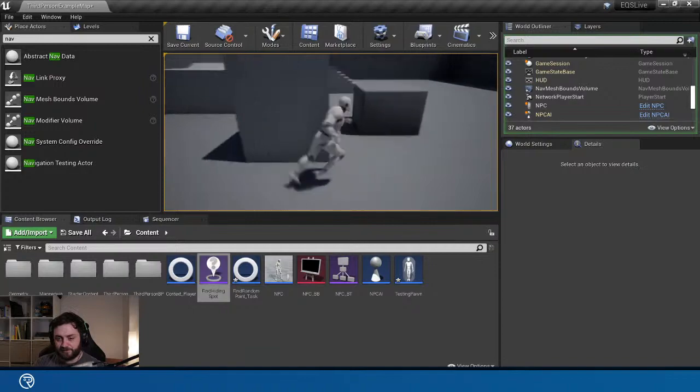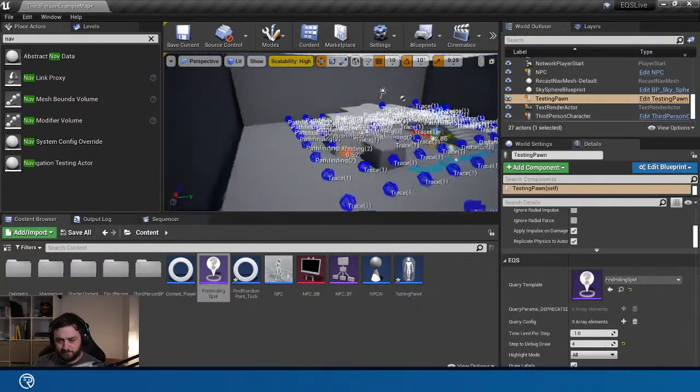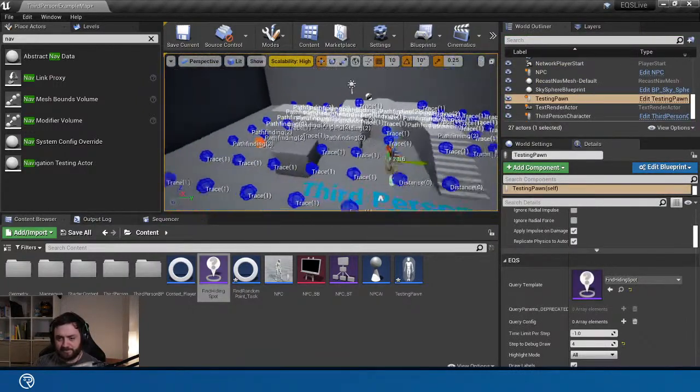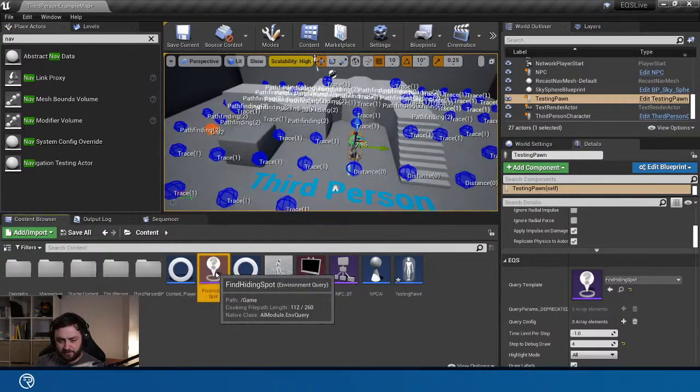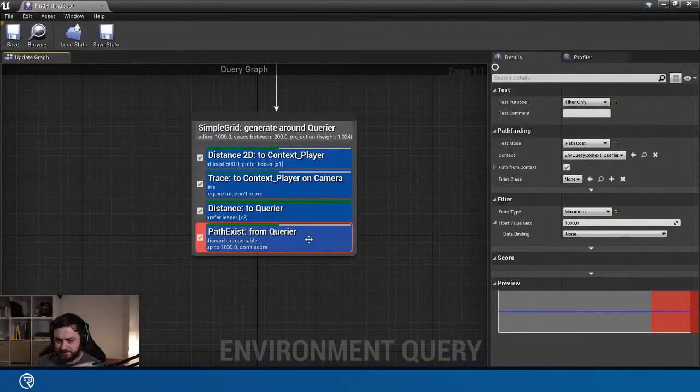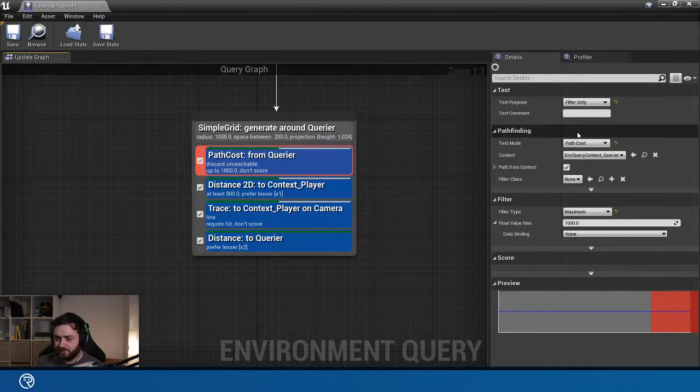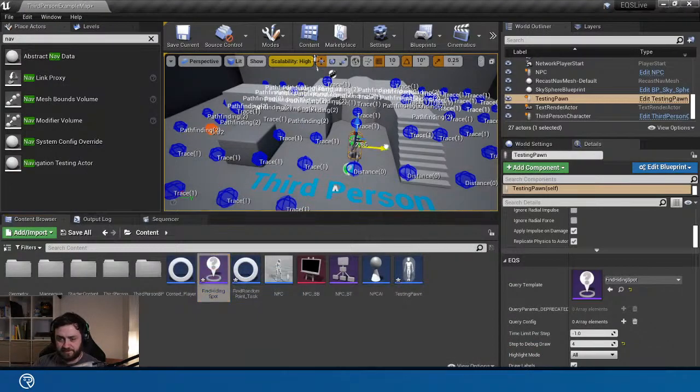Yeah, I think I'm filtering out too much. We can just test it on the pawn here. Yeah, see, it's only this one that's going to be valuable. So we'll go into that and just change that path exist. We're going to take this up to the top as well. So it does this first. So it filters out anything with a path cost.